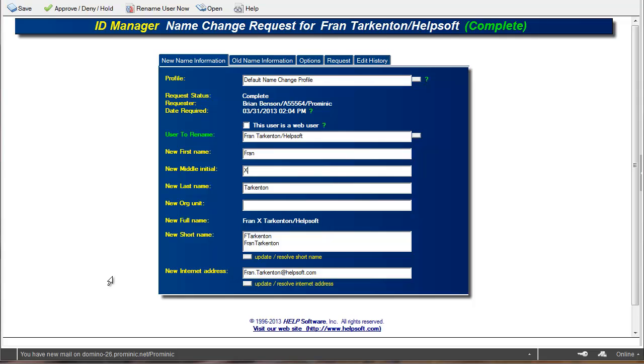Whether a button is hidden or visible is controlled by the ID Manager administrator by assigning roles. If a user has the Rename Approver role assigned, they will be able to see the Approve, Deny, and Hold buttons. If a user has the Rename Now role assigned, they will be able to see the Rename User Now button. This request is complete. Let's take a look at a few things.